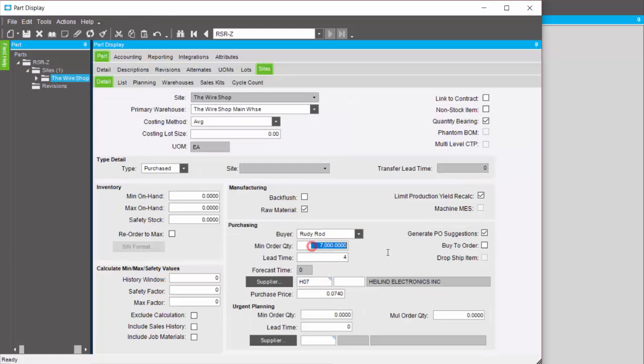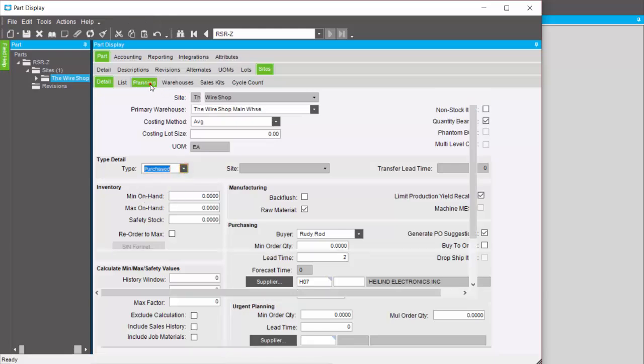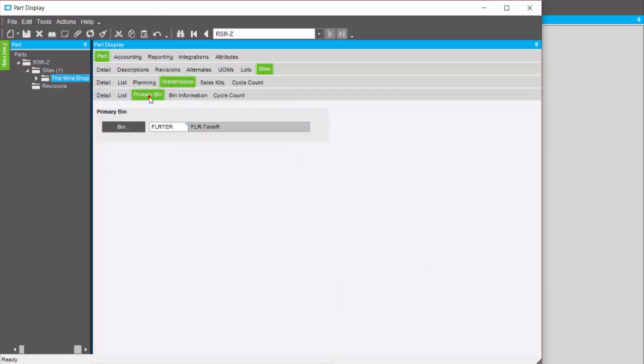They don't have a minimum order quantity. Their lead time is 2 days for this particular part. And then Joe and them would negotiate a price, and it would be 0.06954, whatever. Okay? This is an example. Make sure it's a purchase part, remember. Make sure under warehouse primary bin, you have a bin. You can't make something up. It has to be something that exists already.